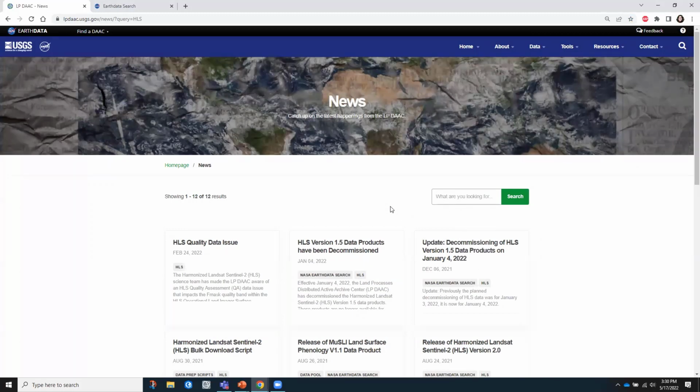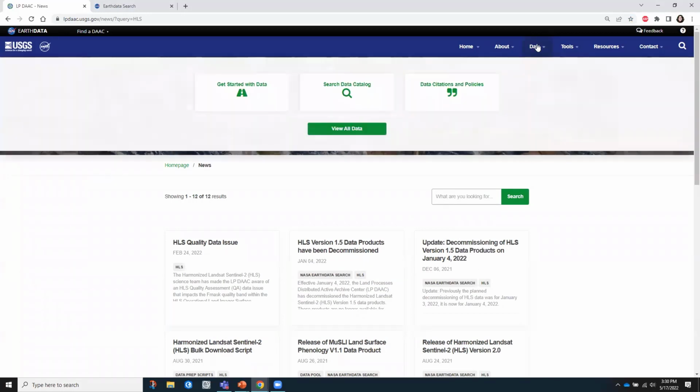data you're working with. From the data section, we have Get Started with Data, the Search Data Catalog, and our data citations and policies. All of the data from the LP DAAC is available at no cost to users, and there's no restrictions on how you can use the data, no redistribution restrictions, anything like that.